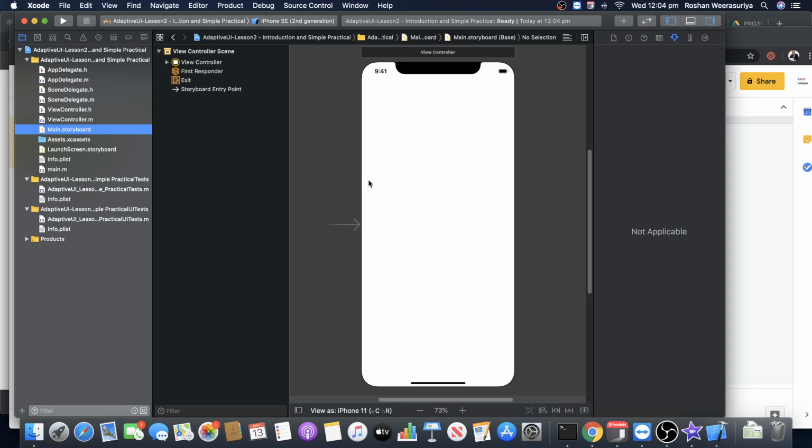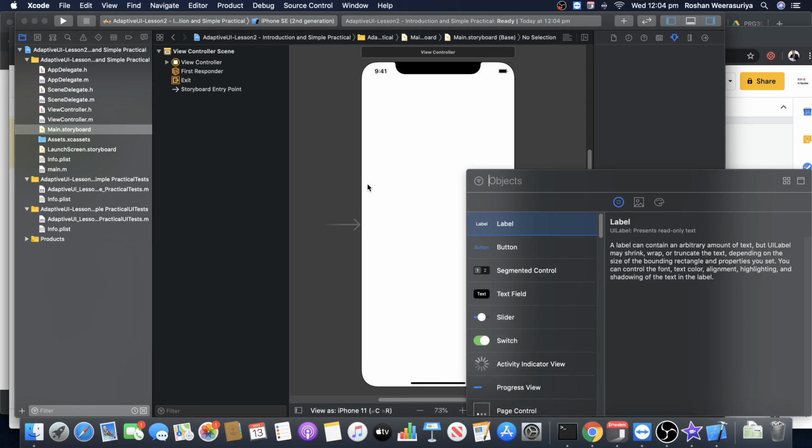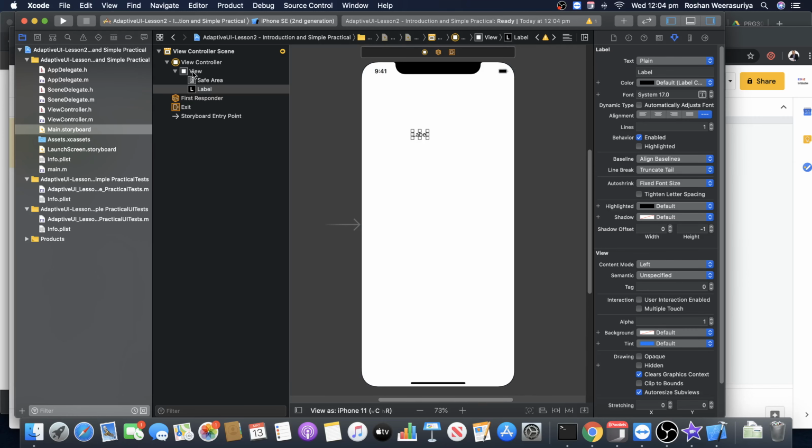So if I add a button, or let's say a label, just for example, and I add a label into this, can you see? It shows me the view hierarchy. The label is here, it's a view, and it's inside a view controller. So this is a view hierarchy. I just wanted to show you the view hierarchy, guys.